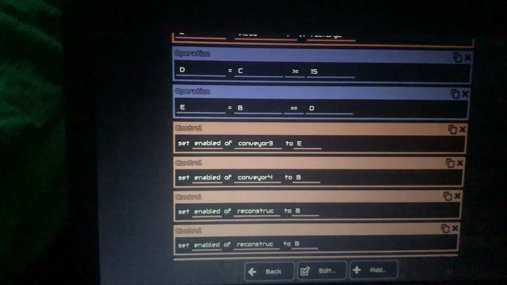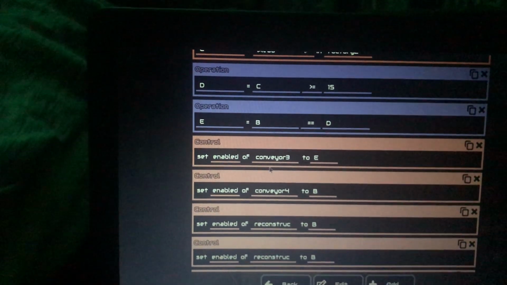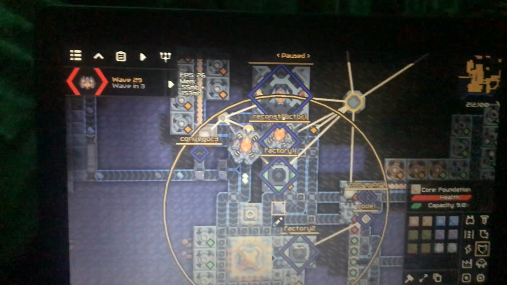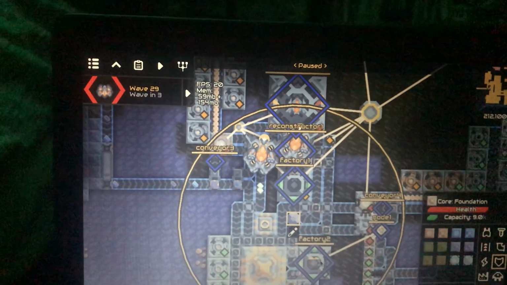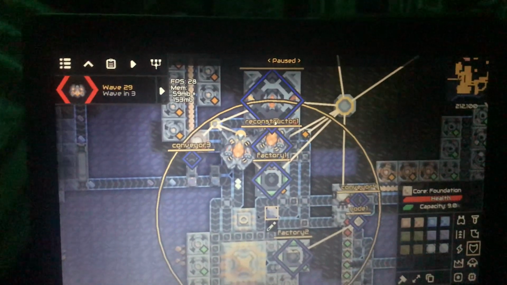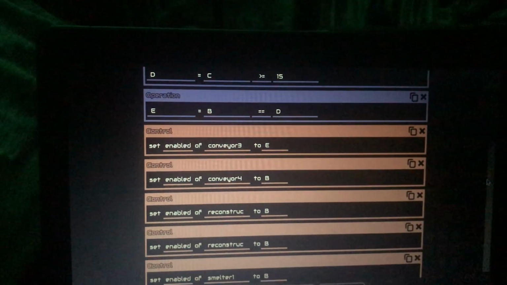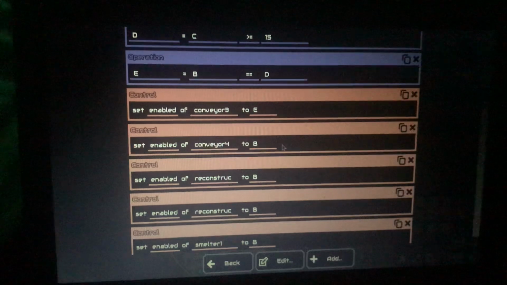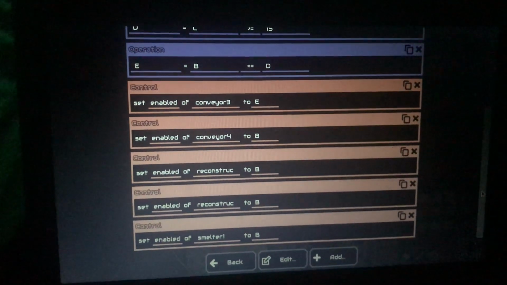So, set enabled of conveyor 3 to E. So if E is 1, conveyor 3 is enabled. So if there's indeed 15 or more lead in here and there's more than 5,000 power, this conveyor will be activated. Now, conveyor 4, the one leading to the silicon smelter, is instead with B, which is just checking if the power is correct.